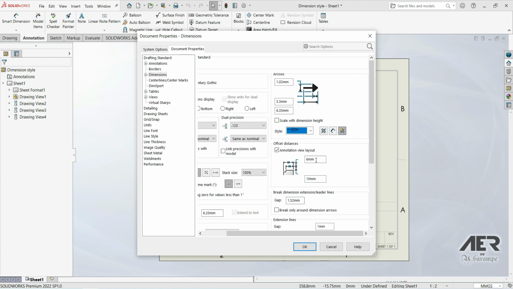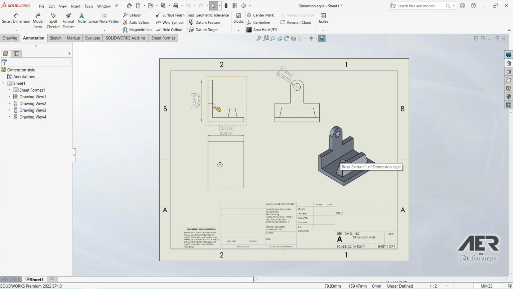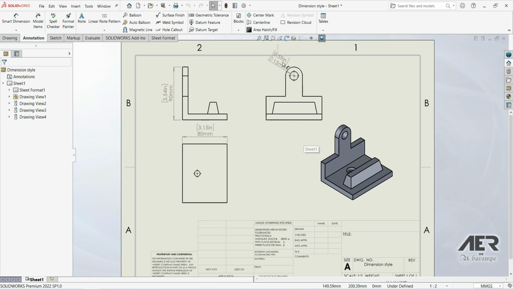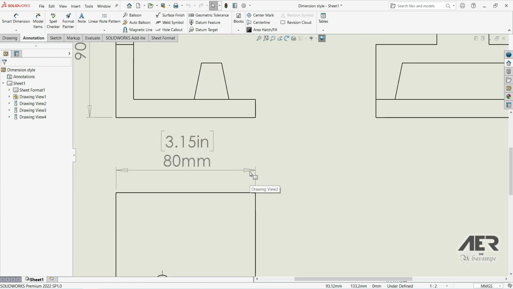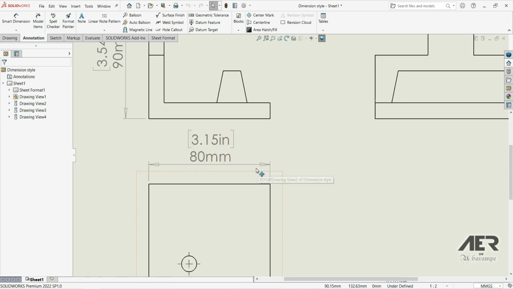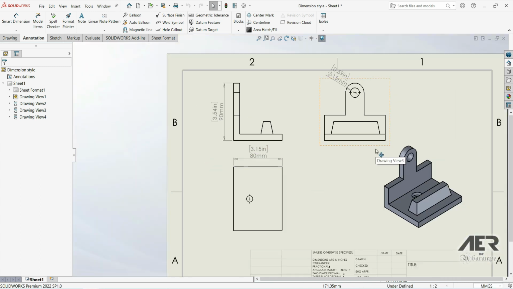Now we have 6 mm. We can, for example, increase this to 10 mm. Like this, and let's click OK. Now here we can see that we have 12 dimensions in inches and in millimeters. And now we can see here, we have a different arrow style. And these styles apply to all dimensions.